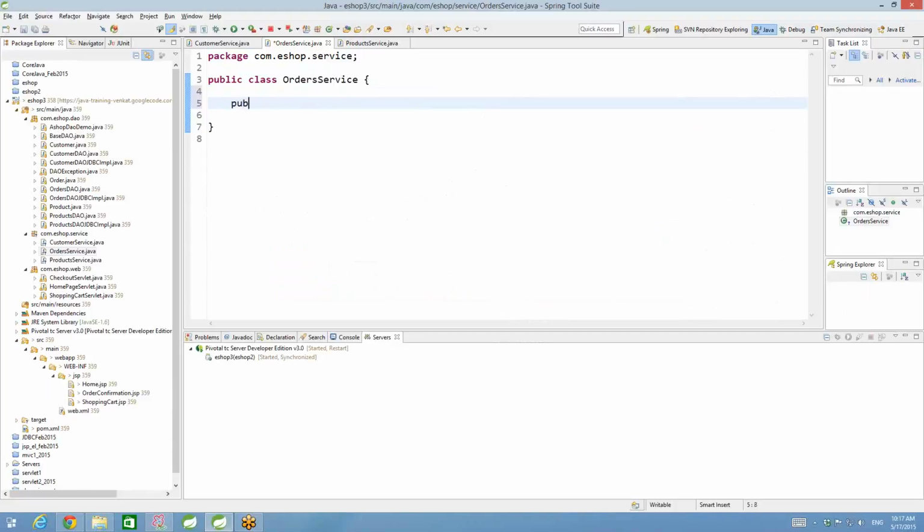So at this point, public void place order, right? And then give me the customer ID. Yeah, cancel the order. Cancel the order is perfect business functionality, right? Review the order. Okay.